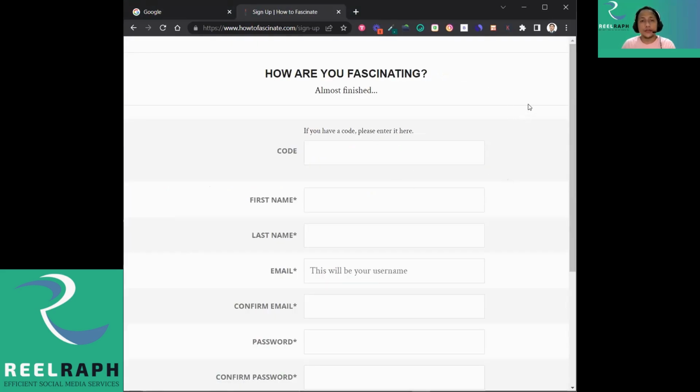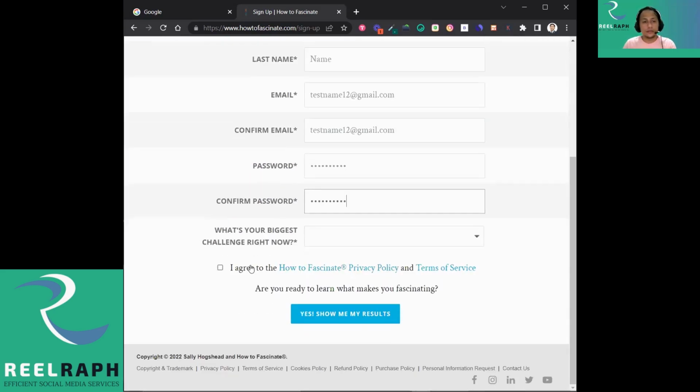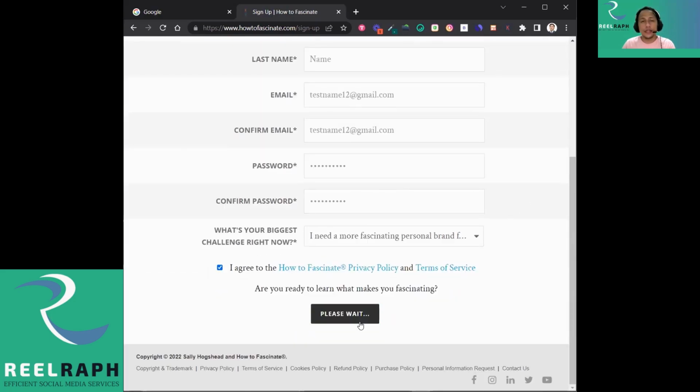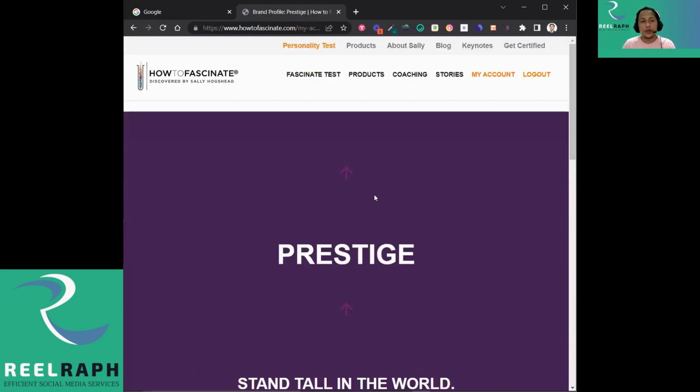We are now redirected to their registration form. You just have to fill it with your personal details. As for this example, I will just write random information. And then proceed. Click on the blue button and wait for the result.